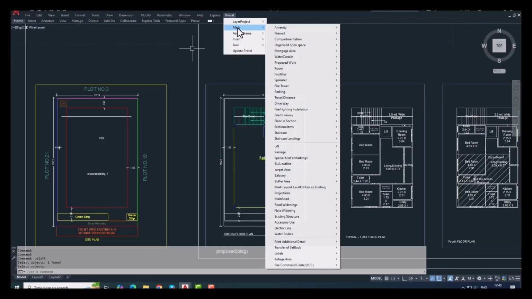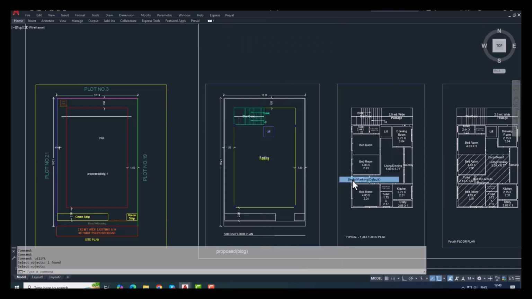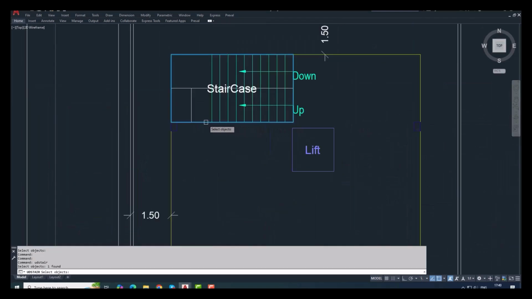Now we go to mark, select staircase, select the undo marking default, that is just the simple staircase label. We have several options as shown in the video. Undo marking default and select the outline to get the staircase label.